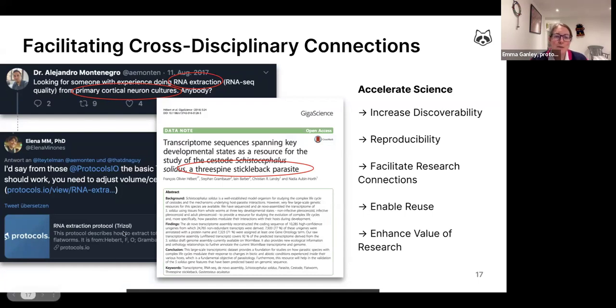But when we look closely at that protocol, it actually is linked as part of the methods for this GigaScience paper, looking at a three-spine stickleback parasite. So that's a fish parasite. Having the methods posted separately meant that the method is discoverable as an independent research output from the paper. And if you only had the paper, it seems very unlikely that someone looking for a method on neuron cultures, on brain cells, would have gone to this paper on a fish parasite as a potential source of the method that would be of value to them.